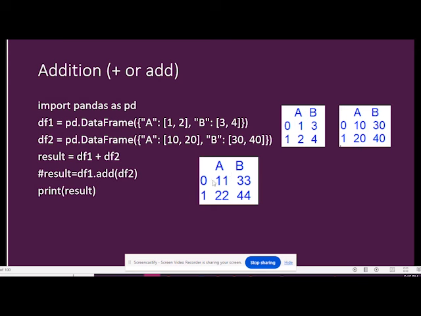At each index the values will be added. First it will check whether matching indices are there or not. If matching indices are there, then it will be added. Here we have the same index, column index and row index.